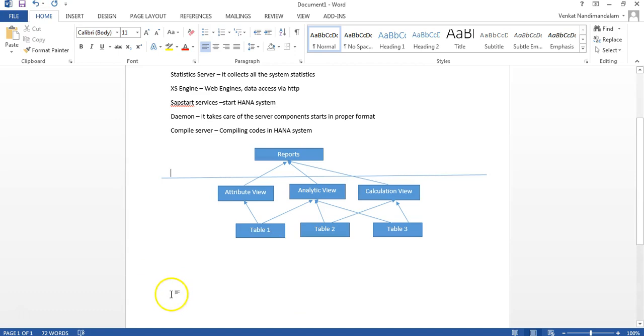Okay, so this is the first component we have, connection and session management. So let's say you have built a report called ABCD. Now the user has come and opened the report, which means he is trying to open a session with HANA so that he can fetch the data for that particular report. All those connections and sessions will be managed by this component, connection and session management.